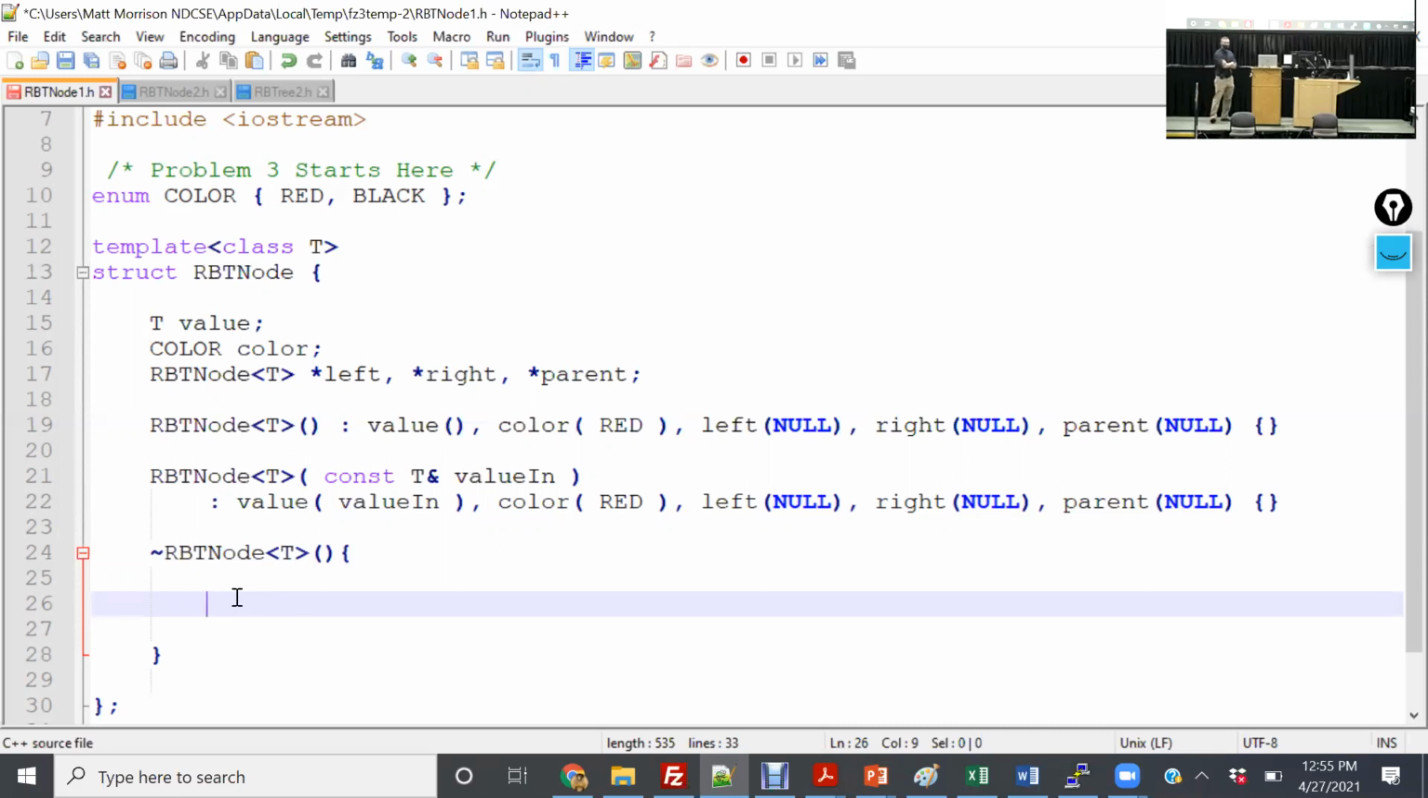Any ideas? Yes, in the back. Post-order traversal. That's exactly right. So there are two different ways to do this. I'm going to keep it consistent with how I'm going to present it on the exam. You can either go left, right, and then middle, or right, left, and then middle.